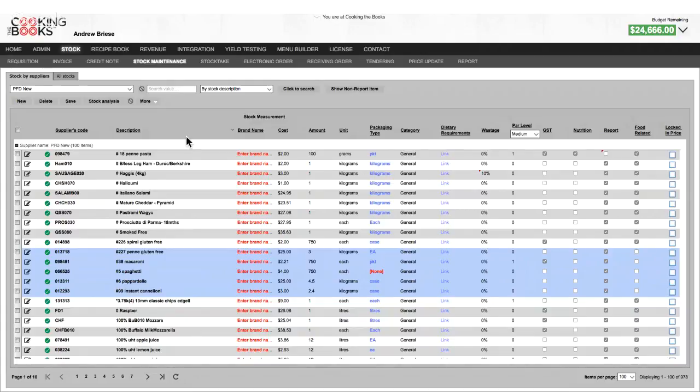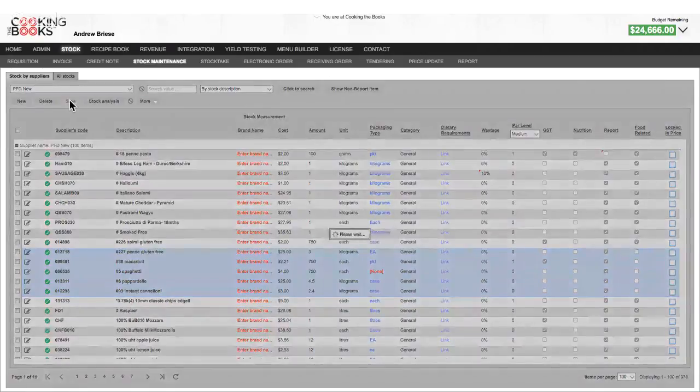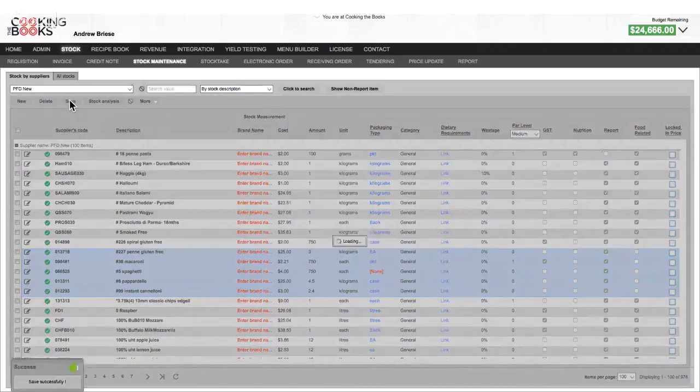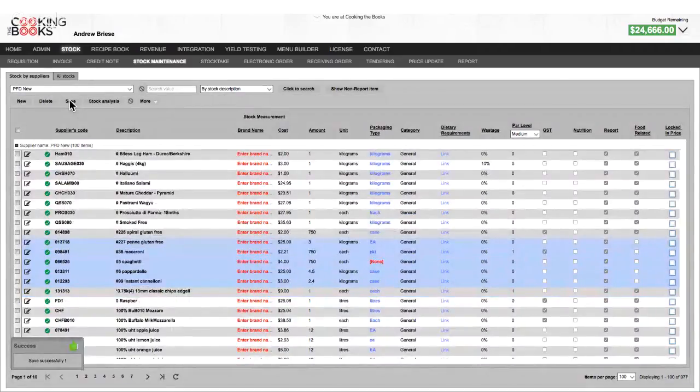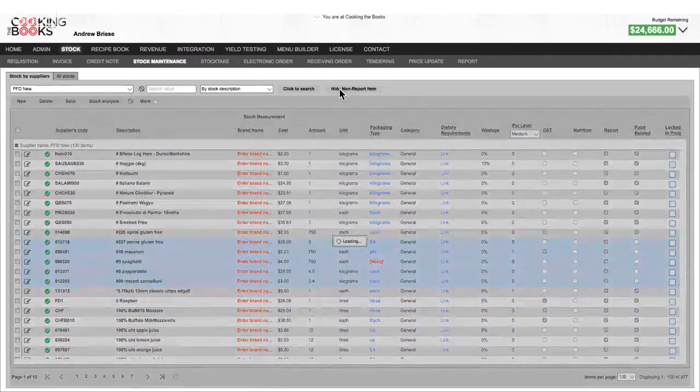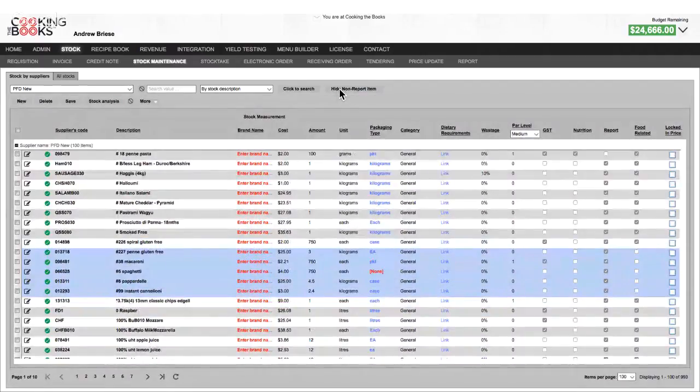So if I untick this and I save, you'll notice that that top penne pasta has magically disappeared. Why is that? Because it's now in the non-report items. So that and anything else ticked as non-report is hidden from the system. That means we're not currently using the penne pasta, but we probably will again. We're going to hide it from the system.